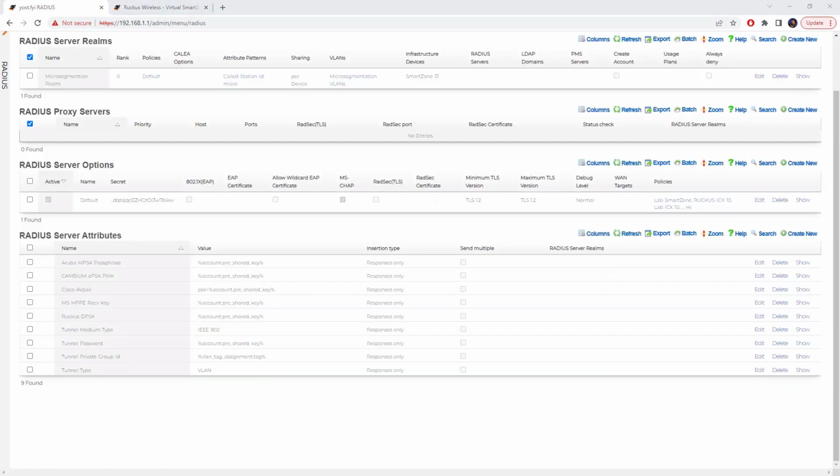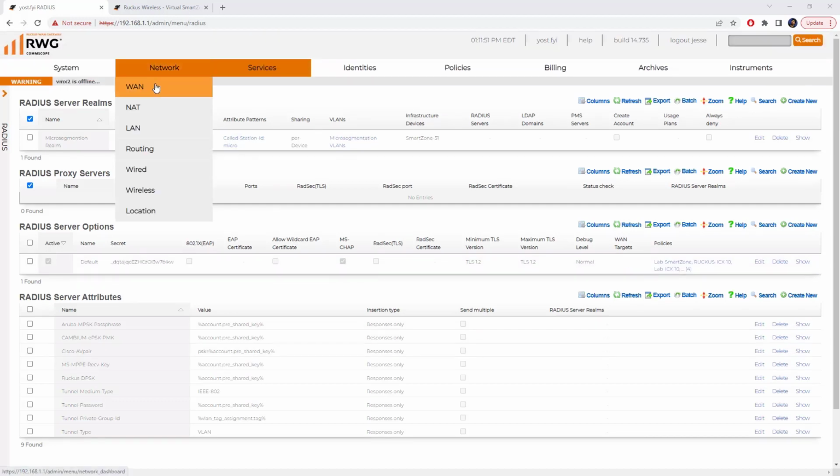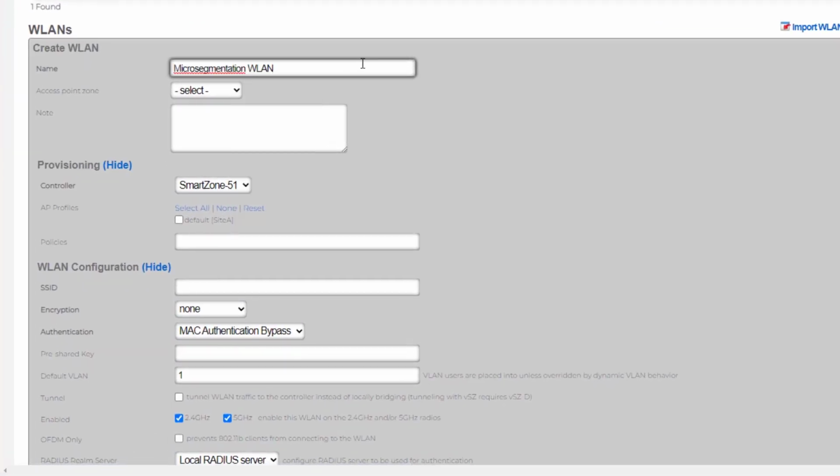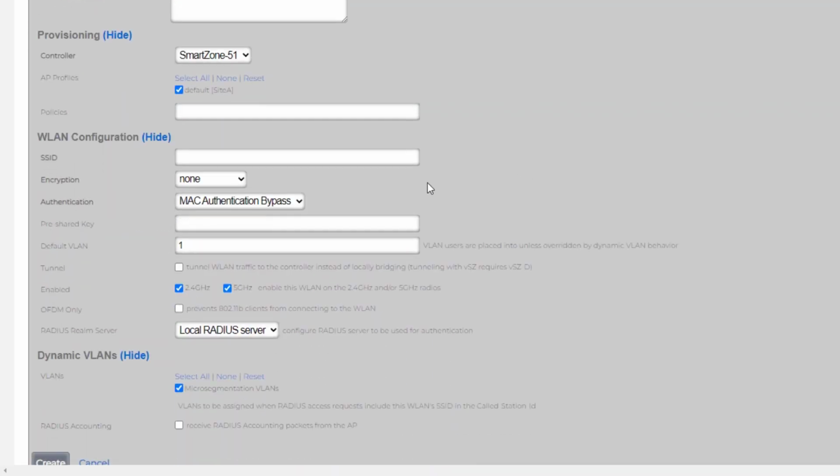The last thing that we need to do is create the WLAN. And again, we're going to do that from RWG. Let's go over to network wireless and click create new under the WLAN scaffold. I'm going to call this microsegmentation WLAN. From the access point zone, I need to select that site A zone. That's where this AP that we've created for our topology lives. It is on the SmartZone 51 controller, and we do want to associate it to the default profile on that zone. The next thing that we need to do is specify the SSID.